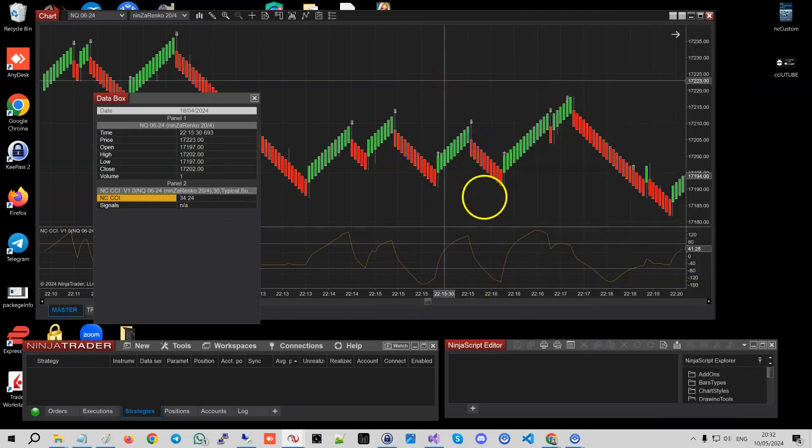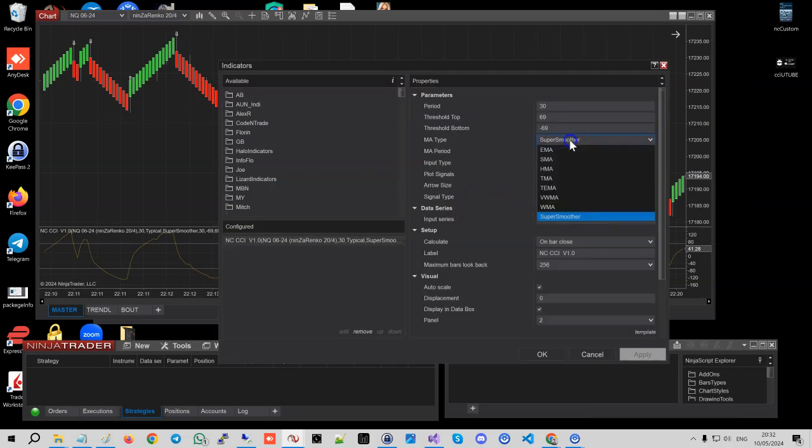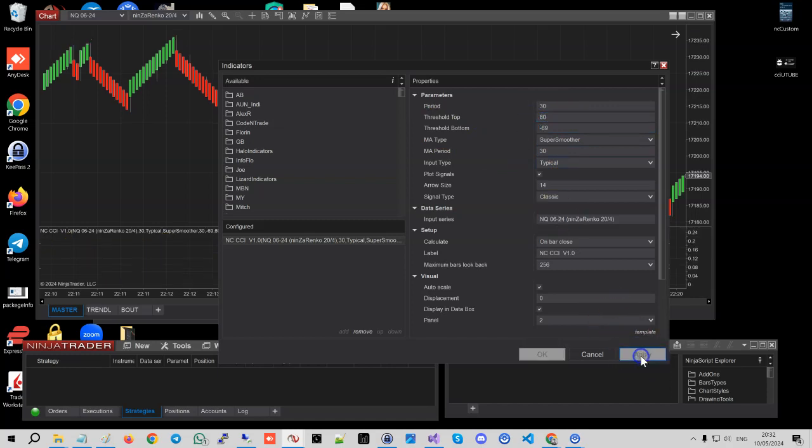We are able to select various MA types here. We're able to select the period for this MA that's smoothed out. This is the threshold. The standard NinjaTrader does not have the threshold. Here you're able to actually move the threshold around, so you can visually identify when everything occurs.